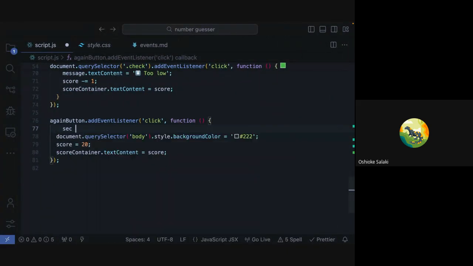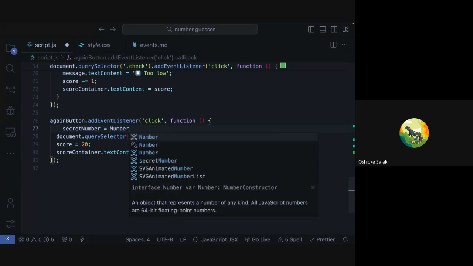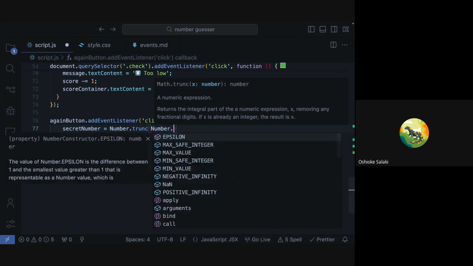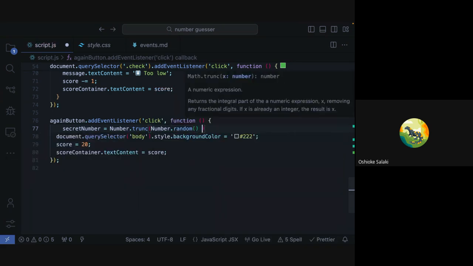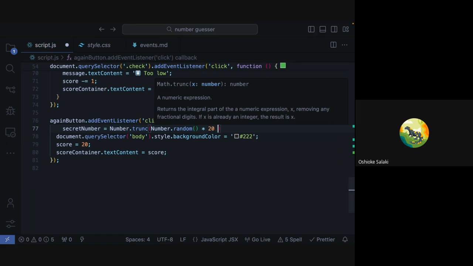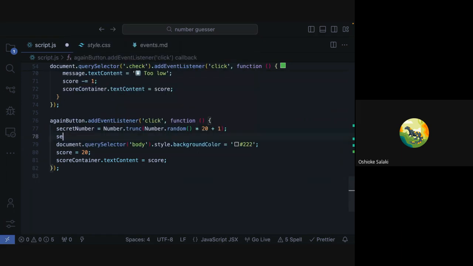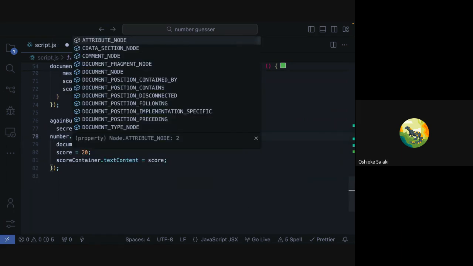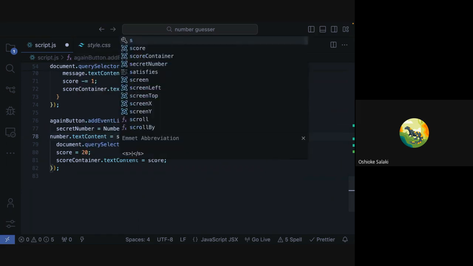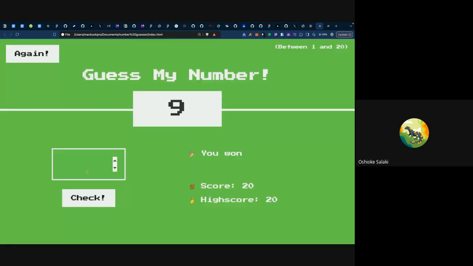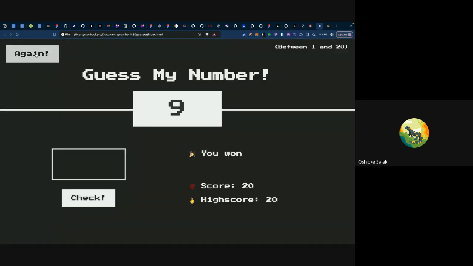So we say secret number should be equal to number dot trunc, again, the number dot random asterisk 20 plus 1 like this. Then we say number dot text content should be set to the new secret number. So let's try that. If we do 9 and we check, that doesn't work.